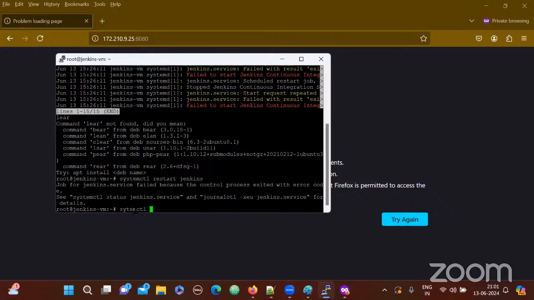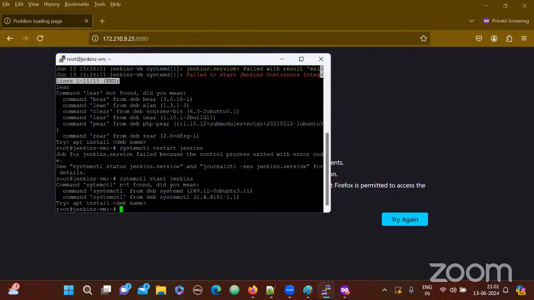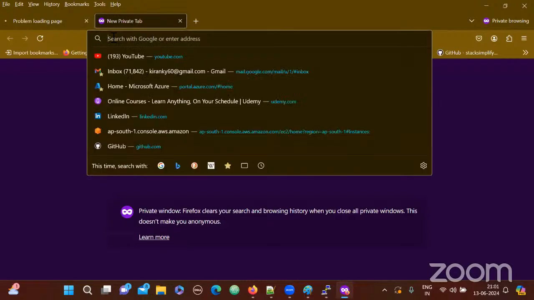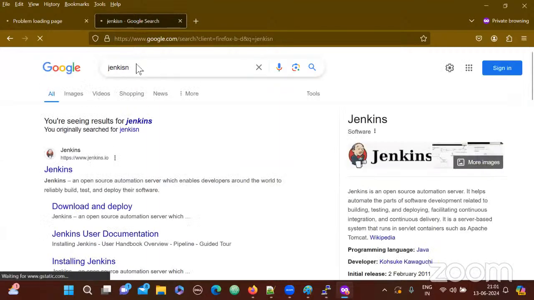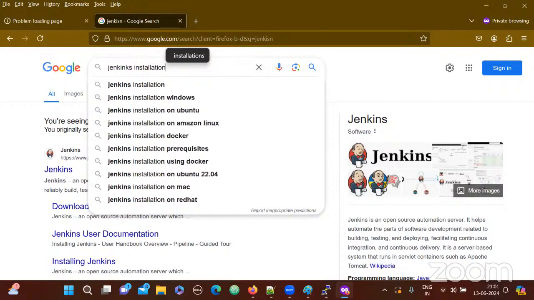systemctl start Jenkins. No, it is not going to work. That is why we should have installed the, what is that, Java. We should have installed that thing. Now, Jenkins installation.